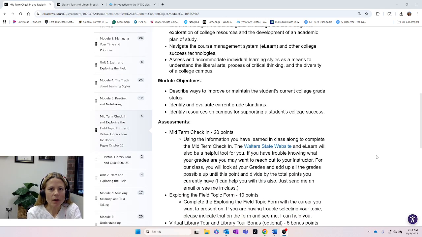So, really, our module objective for this assignment is to think about the ways that you can improve, or maybe you're doing it really well and you want to maintain that. Also, identify what your current standards are in terms of grades. And then lastly, you're going to be using those campus resources we covered back in Module 1 to help you with this assignment as well.